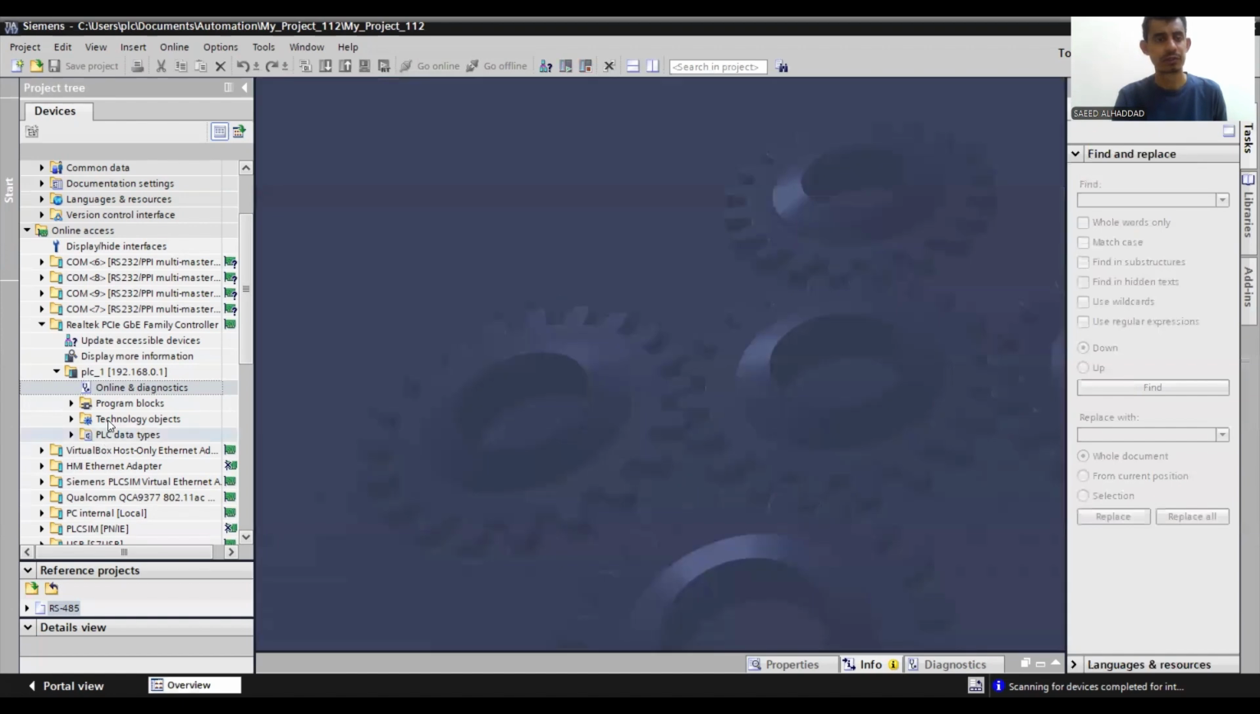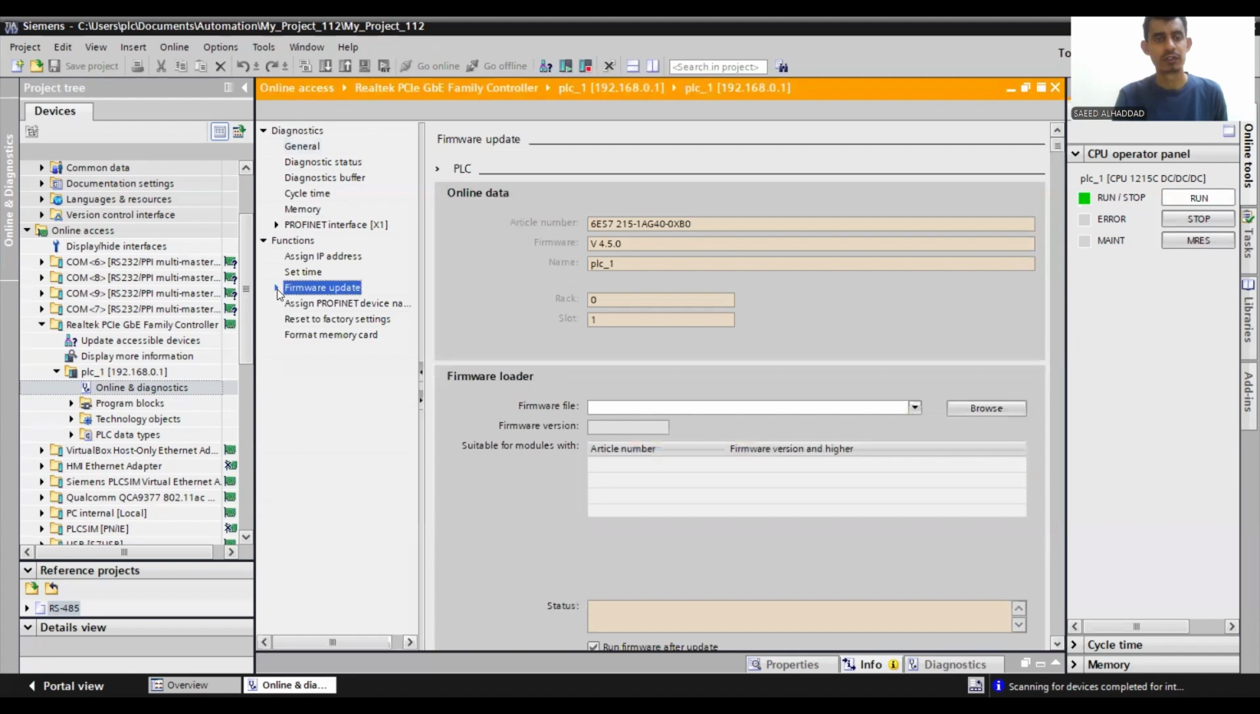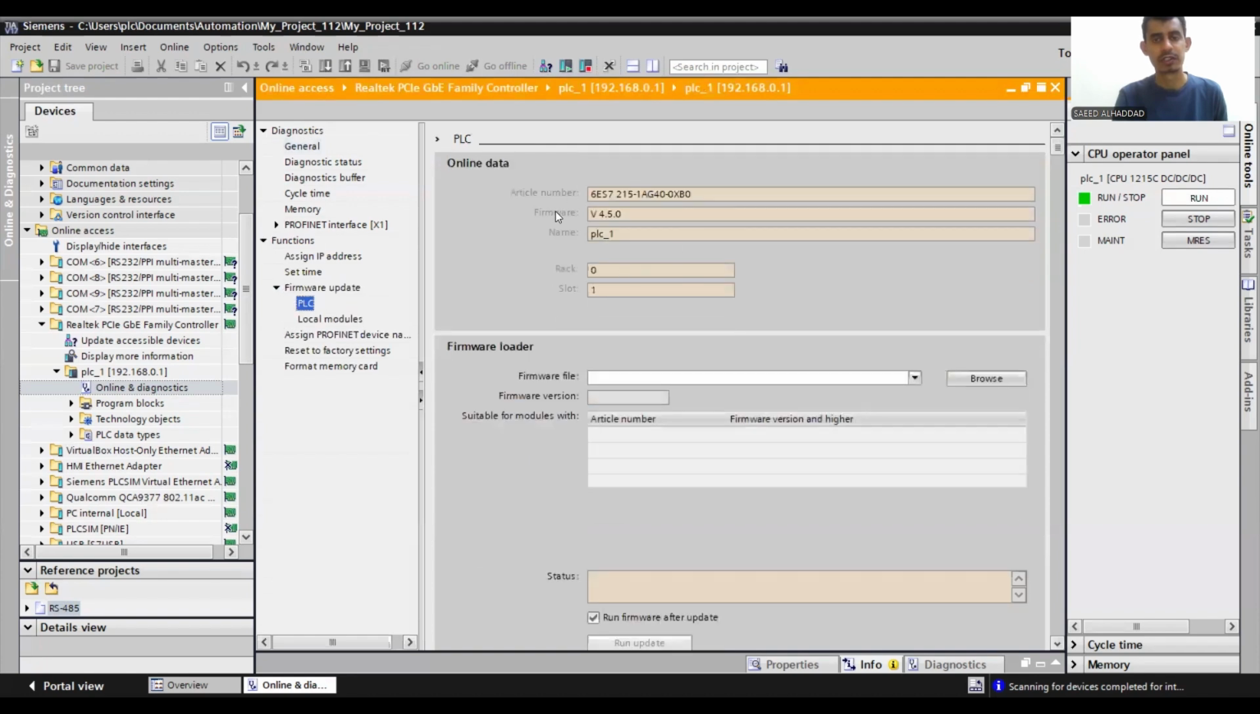We'll close this one and click on it again, to see whether the CPU is updated. Yeah. As you can see here, the firmware running now on the CPU is version 4.5.0. And if we also go to firmware update here, we'll see that our firmware version is 4.5.0.